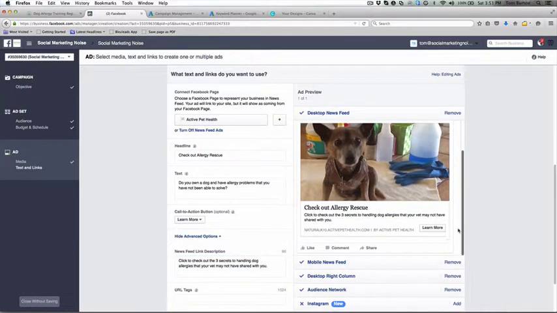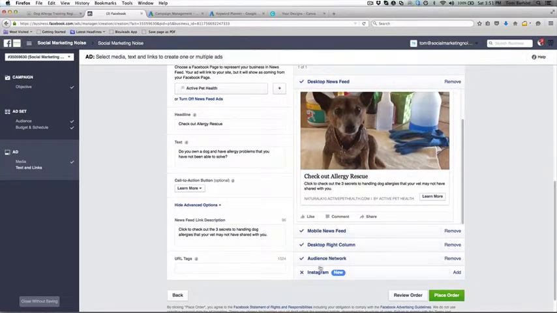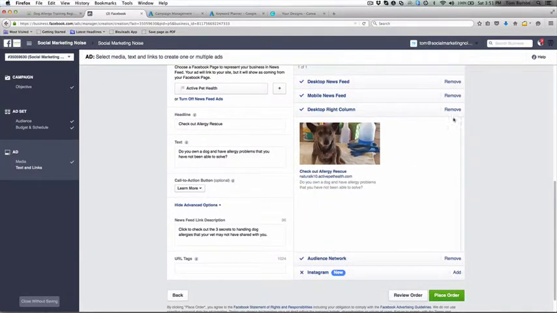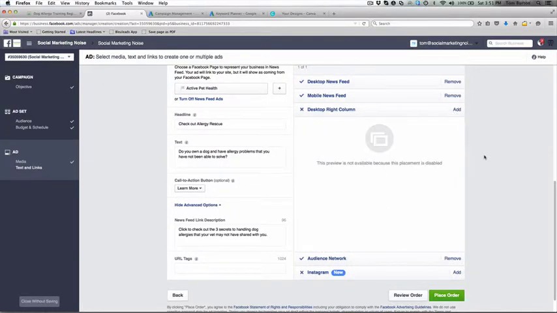Now, lastly, before I wrap up here, you can see I can also look at what that ad's going to look like in the mobile news feed. So again, remember a lot of people are on their phone. I want to make sure that this question shows up. I'm not so concerned that all of this is showing up, but I want to make sure that question is showing up well. If I were going to put it on the right-hand column, this is how it would look, but I would probably just remove it from the right-hand column.